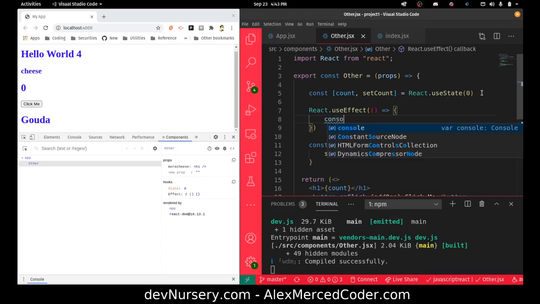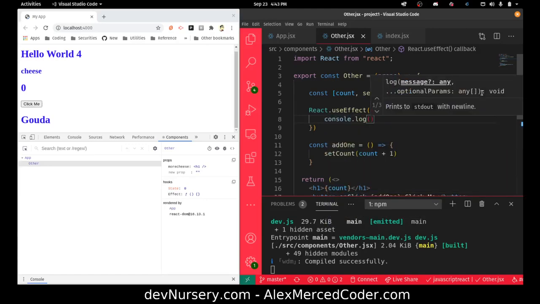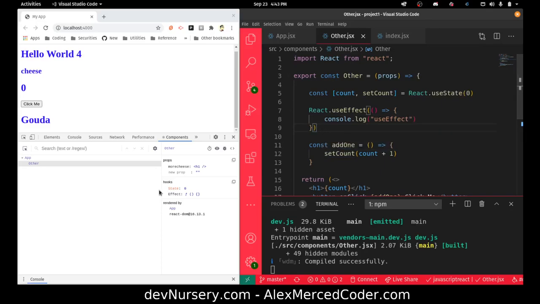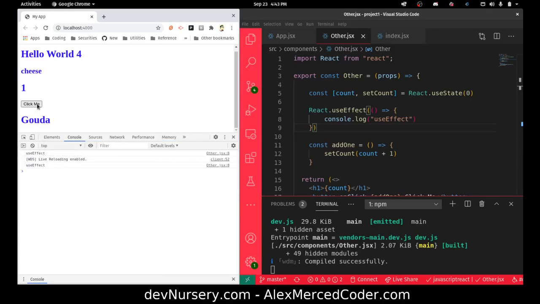So I say console.log, I'm just gonna write here useEffect. Now let's take a look: if I hit click me to add one, it updates, and then we take a look at the console. Now see, I'm seeing useEffect happen again and again. That's not exactly what I want this for.